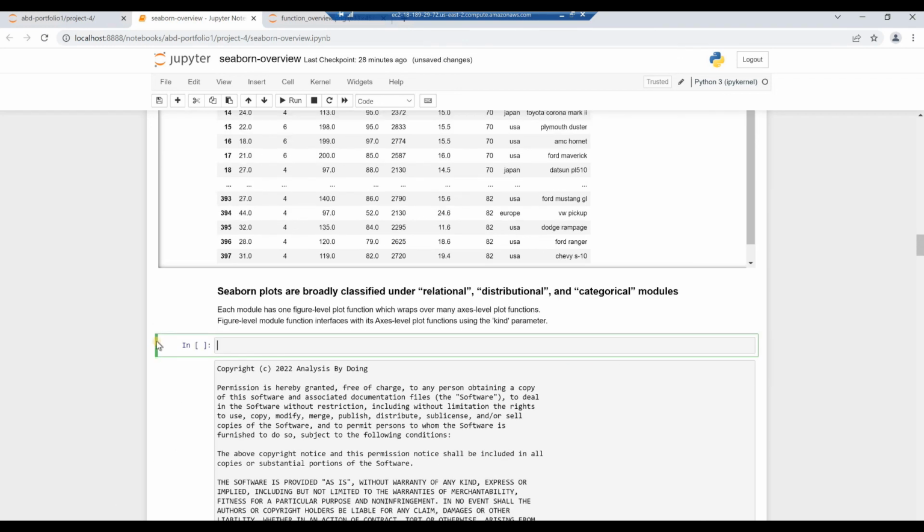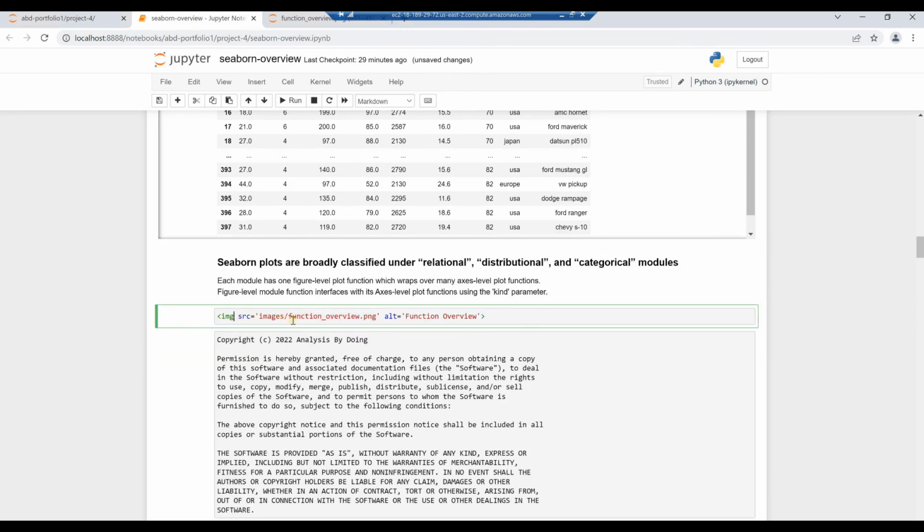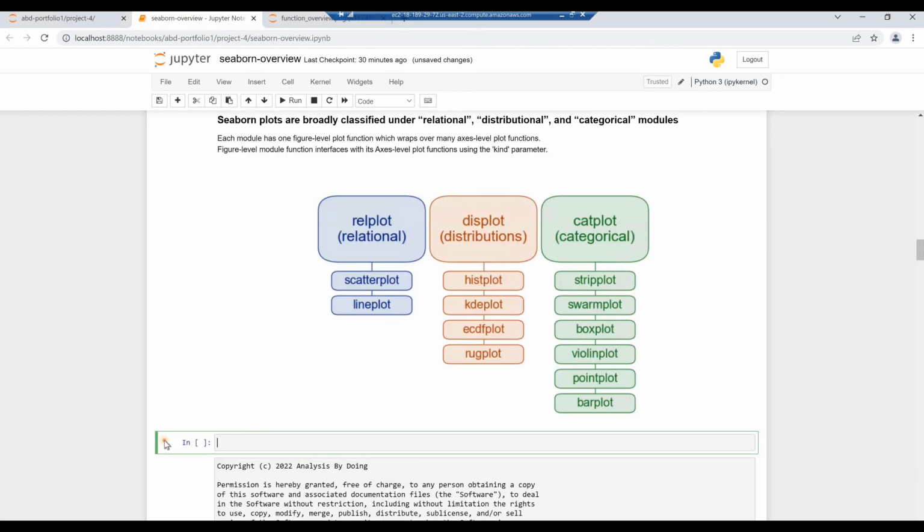Press Escape and then M to make the new cell a markdown cell. In the new cell, click and key in image source equals images/function overview.png, alt equals function overview. Then hit Alt and Enter. Press Escape key to ensure that you are in command mode. Press S to save the Seaborn Overview document. Close the notebook.